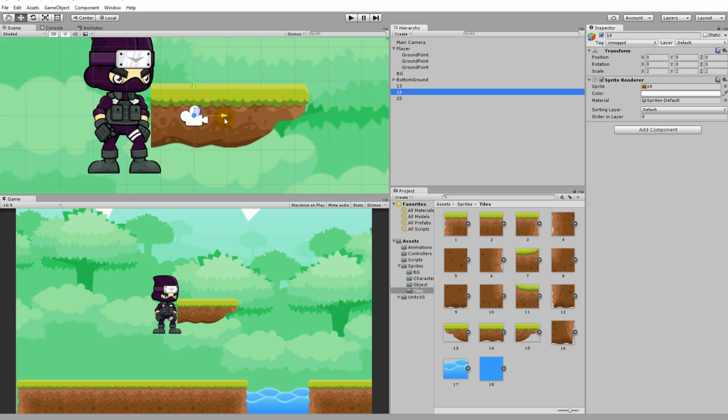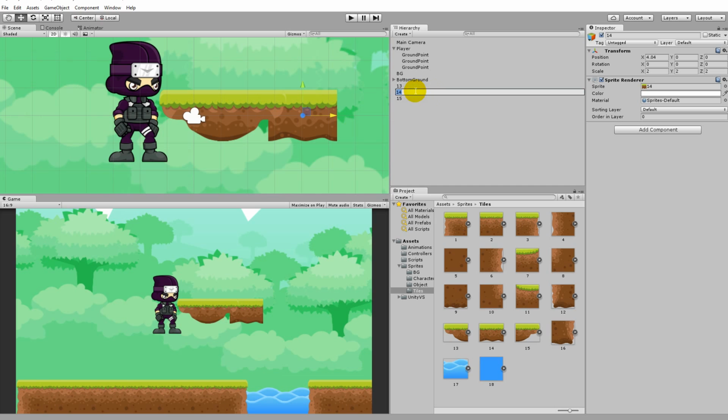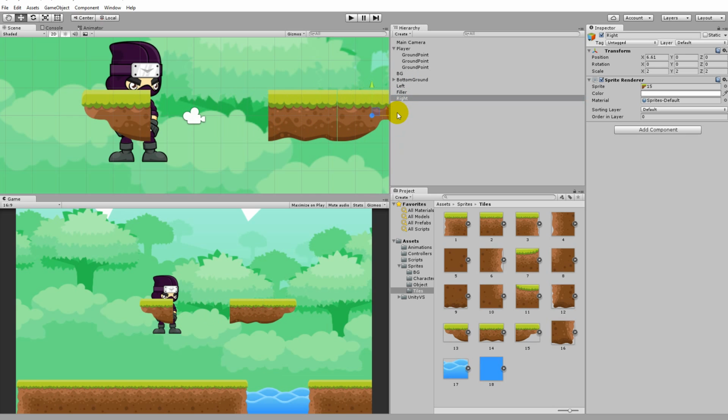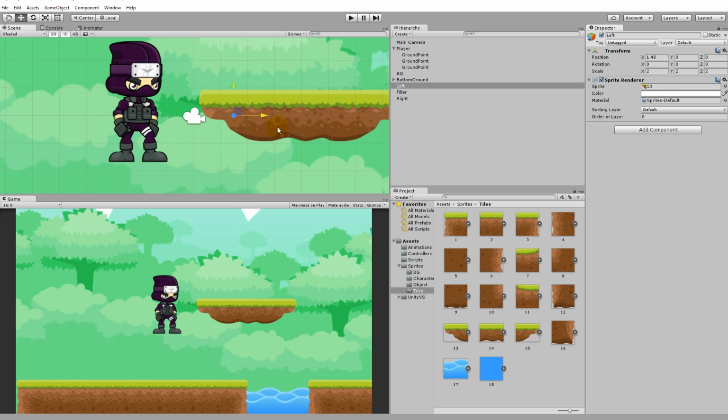And then I'm going to make sure that they're placed correctly. We have this in the middle. We call this filler. And this is the left side, call this left, and this is the right side. And we can just place them very close to each other, like so. I don't know if it's a little too large. Actually, let's call this a medium platform. So this is our medium platform.